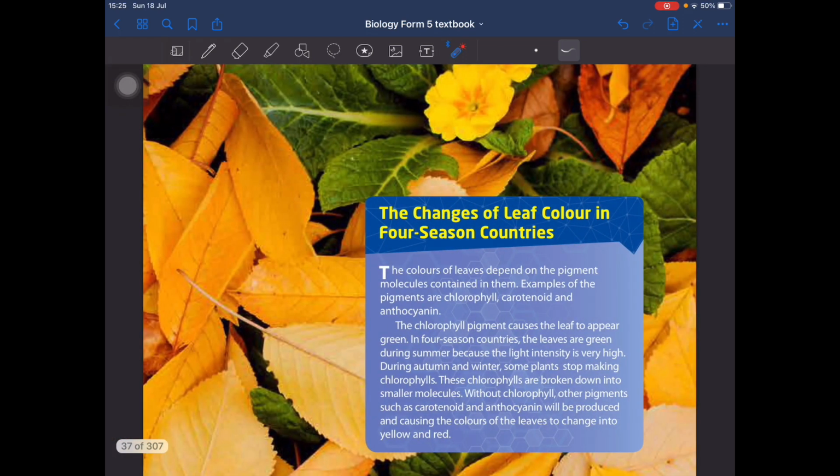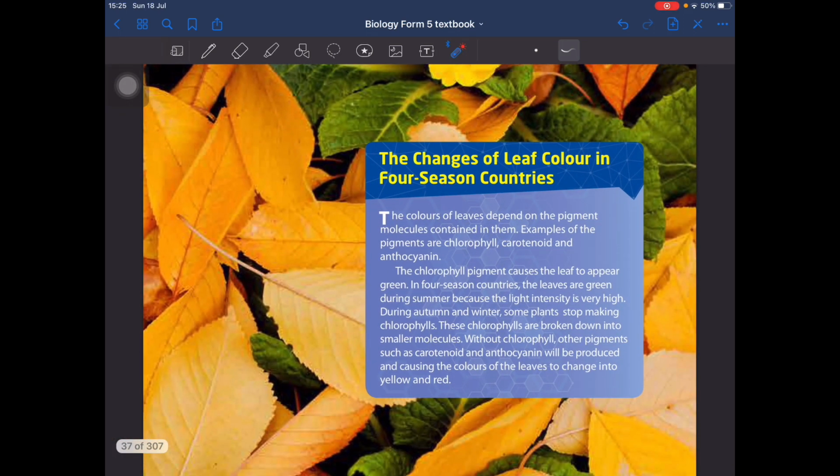Right, so we begin with a bit of a fun fact as usual. The colors of leaves depend on the pigment molecules contained in them. So pigments are chlorophyll, carotenoid, and anthocyanin. I think you've heard of chlorophyll before, especially with the TikTok trend suddenly booming about drinking chlorophyll for better skin. Why? It's very expensive. Just eat more vegetables, right? Obviously, vegetables contain chlorophyll if they're green. Anyway, the chlorophyll pigment causes the leaf to appear green. So that's the main point of the chlorophyll pigment in leaves, to appear green.